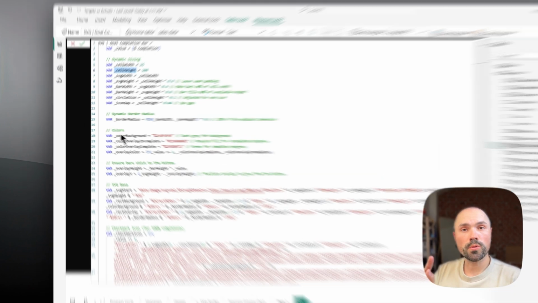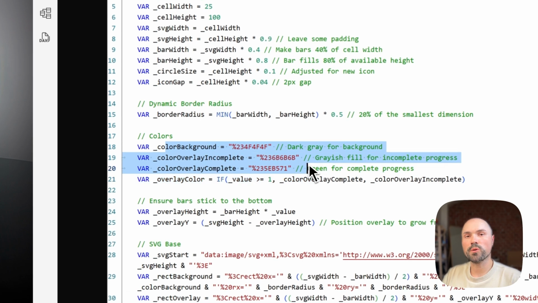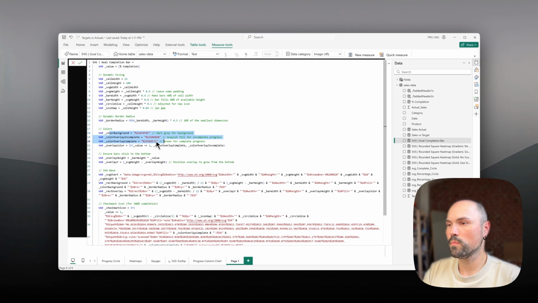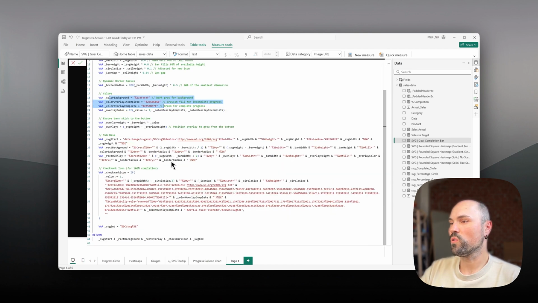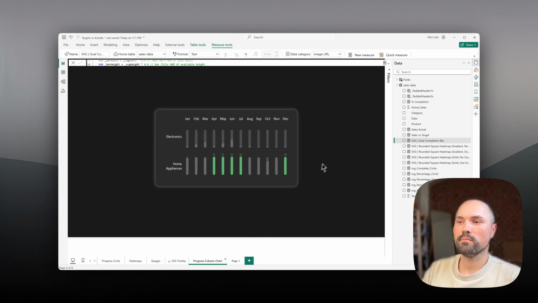Now, besides that, you'll probably want to change colors to align with your color scheme. So this you will be doing in this section. And again, from here on out, the rest is automatic. And that's what you will get in the end.